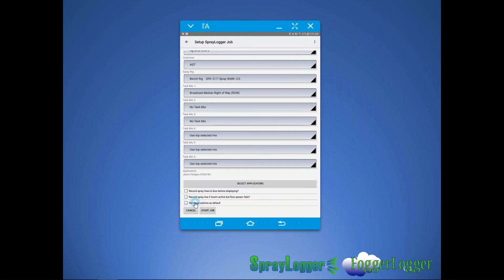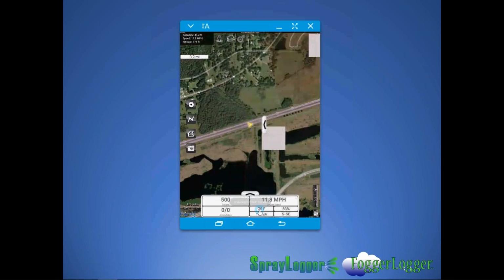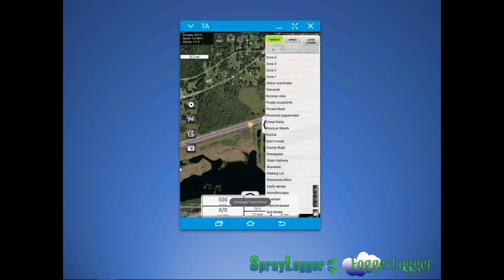And then the last one is set default. So you can see here, I had a number of these already filled out. If I have a job that I'm on for 3, 4, 5 days in a row, rather than having to fill out this information over and over again, I can save those as default. And so that will enable your applicator to really only have to enter in the job name. So once you're done, all you need to do is hit start job, and then your job is going to start immediately.